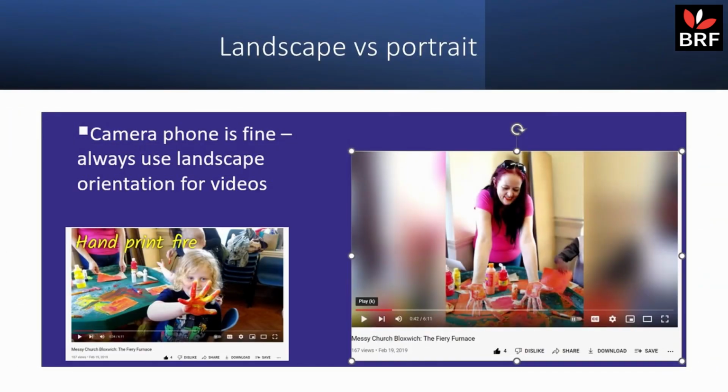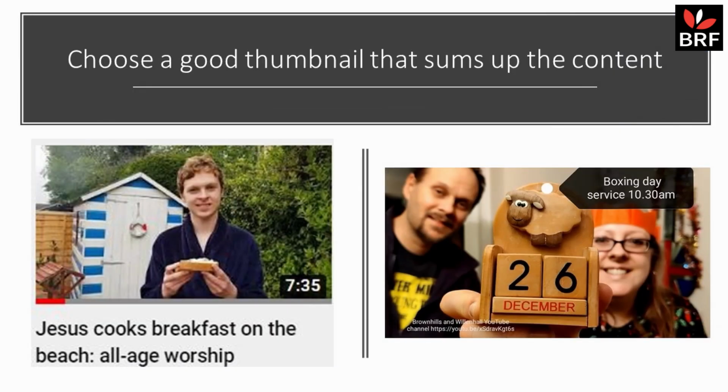Remember, if filming on your phone, use landscape orientation for videos to avoid those unsightly bars at the side of a portrait format video. Choose a good thumbnail image that grabs the viewer's attention whilst also summing up the content of the video, and come up with a good description, not just something like Messy Church Session 3rd of March.